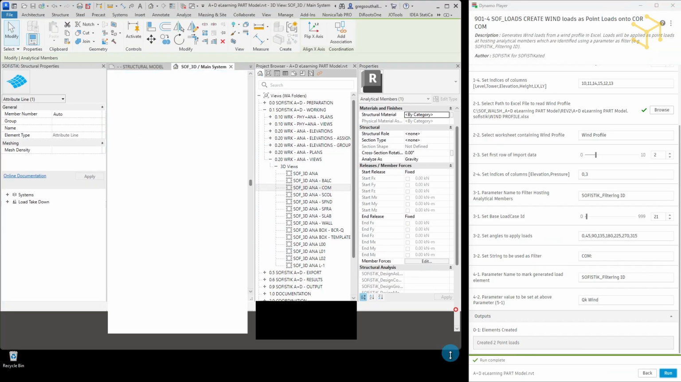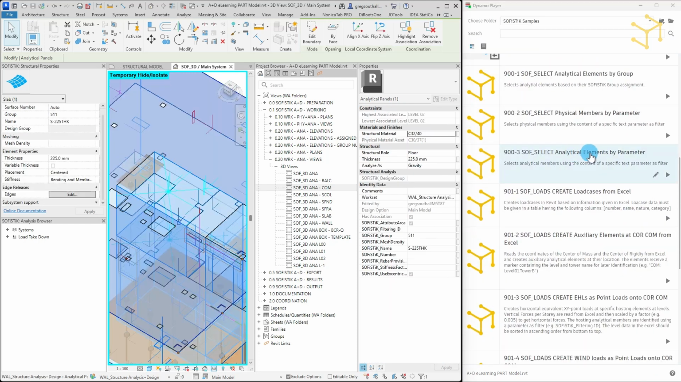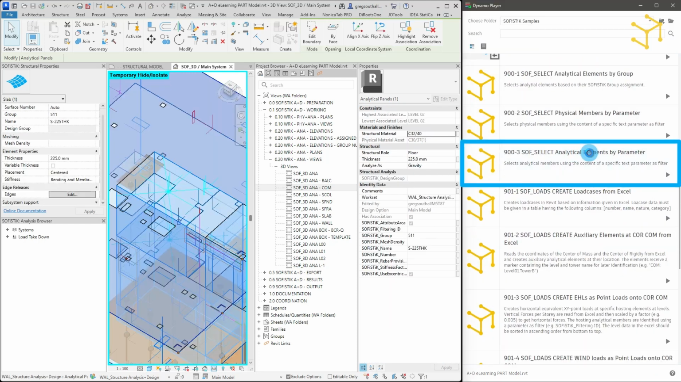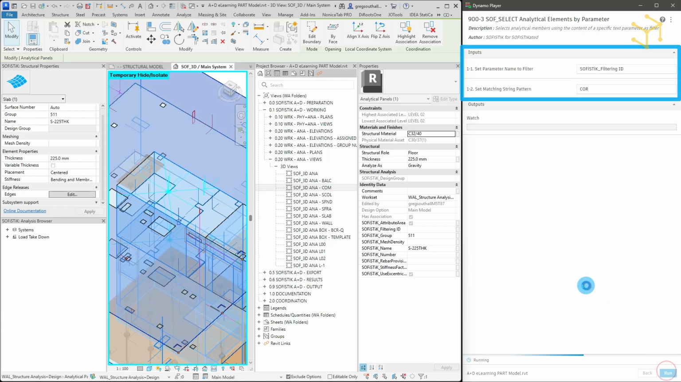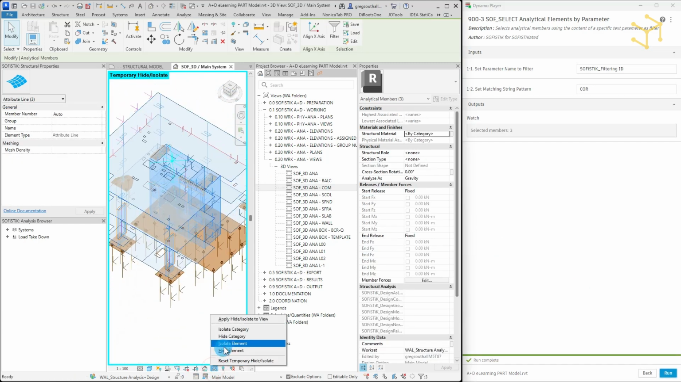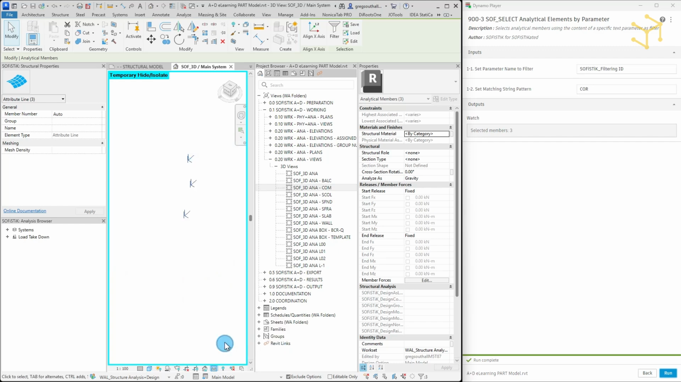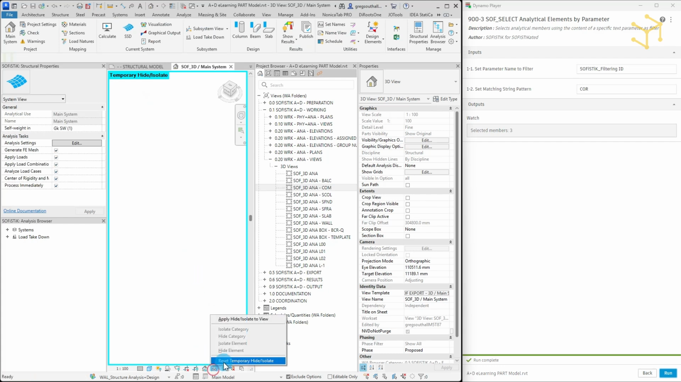In a large model, filtering of analytical members is enhanced with a further Dynamo script specifically developed for this task. The selection of elements works by selecting elements of matching string identification within the SOFiSTiK filtering ID. This is a very useful selection tool for a more granular selection of analytical members in your model. Here, we filter for the short form name of the center of rigidity, COR. Once we run the script, the elements are already selected where we can in this instance simply delete them.